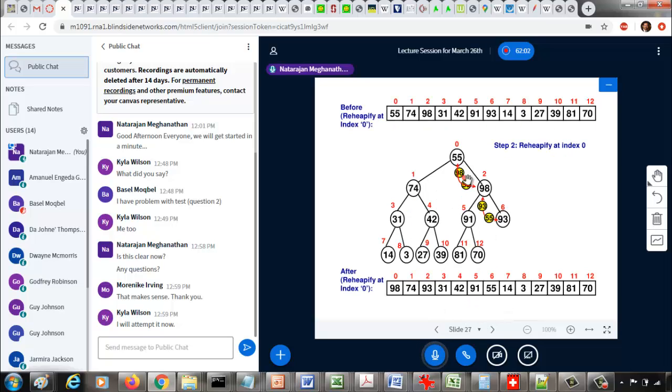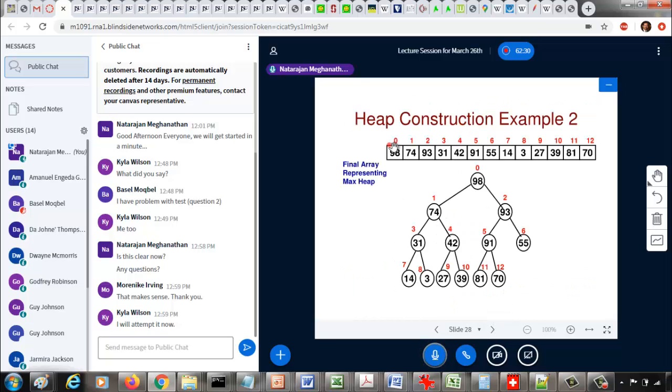So now again, this is 55 compared with the child nodes, both are larger, so swap with the larger one. 55 comes here, 98 goes here. Again 55 is smaller than both the child node data, so swap with the larger, so 93 goes above and 55 comes here, and this is the leaf node position, so we don't have to check further down. Okay, so with this we have transformed the given array, that is, built a max heap of it.